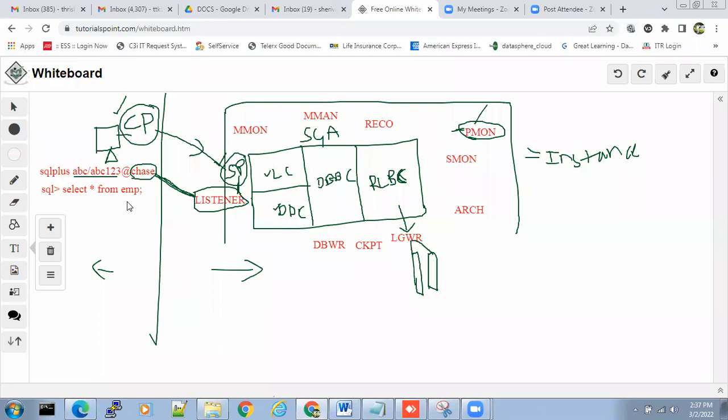I repeat again. First the user has to connect to the database, and only after connecting can they give the select statement. To connect, first the connection request goes to the listener. The listener checks with Pmon: hey Pmon, is this database available in the server or not? If yes, it sends the request to the server process. The server process starts talking to the client process, meaning the connection is established. Once the connection is established, the user has given a statement called select star from EMP.